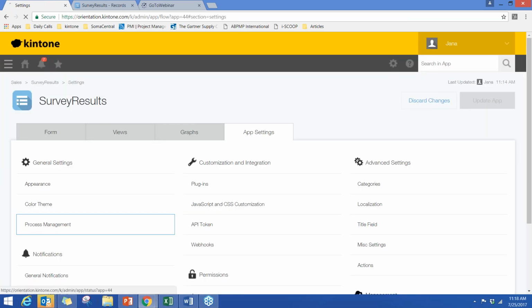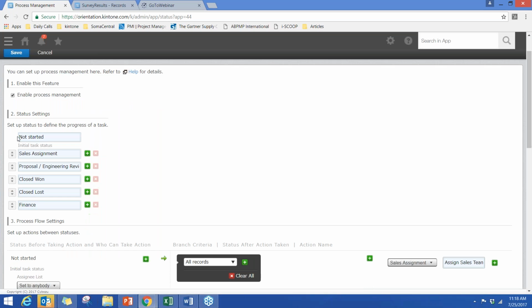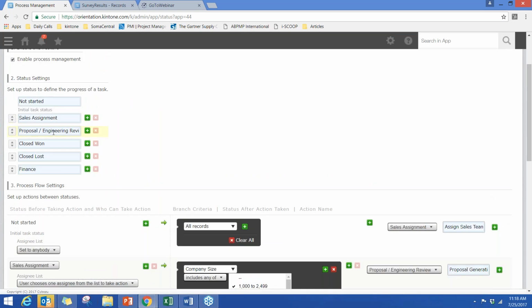Now I'm going to show you the process management from the admin side. I'm going to go back to my settings and click on process management under general settings. First thing you want to do is always enable process management. That allows you to turn on the boxes for you to click and move the process along. In the second portion of process management, you want to list out all the different statuses that this process can be in at any point in time. You can always add more, delete them, move them around as appropriate.